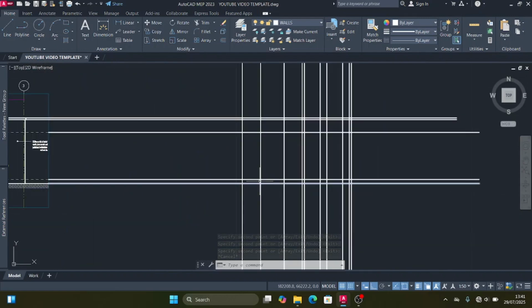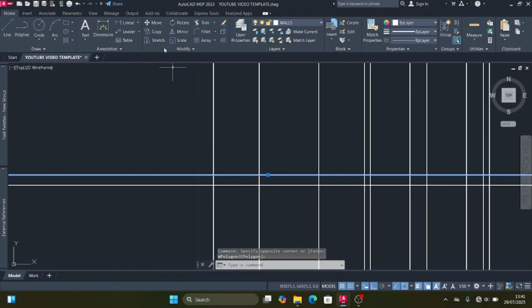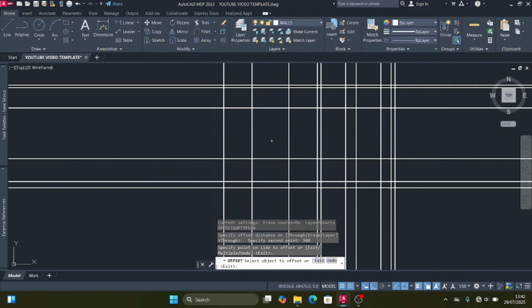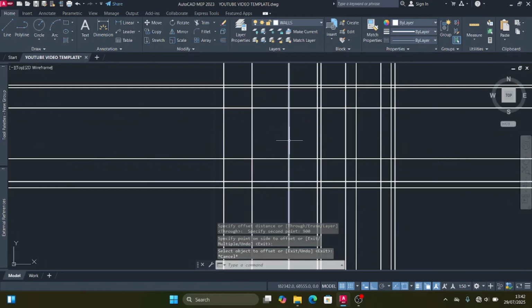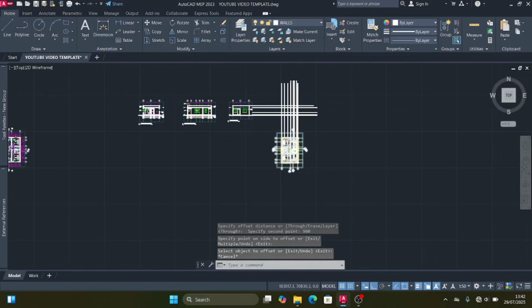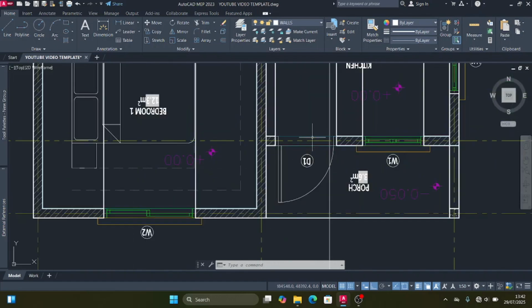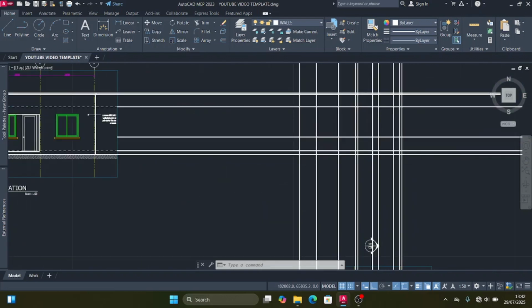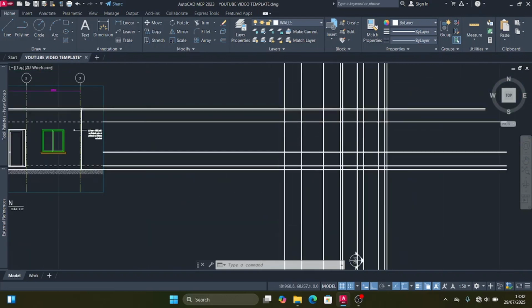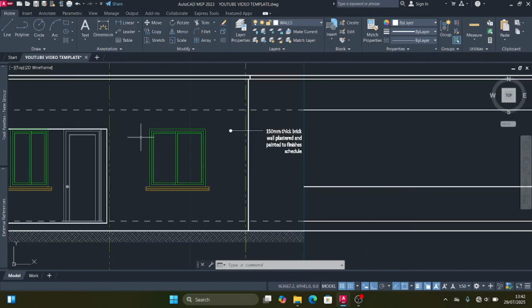Next I'm going to select this line, then I'll click at the offset command, then I'll click at that line still, then offset it at a distance of 900, right? Then I'll click up, I'll press escape. Then next I'm going to put in this window over here, then the door, then lastly this other window, right? But I'm not going to draw these windows, I'm just going to copy them from this other elevation.